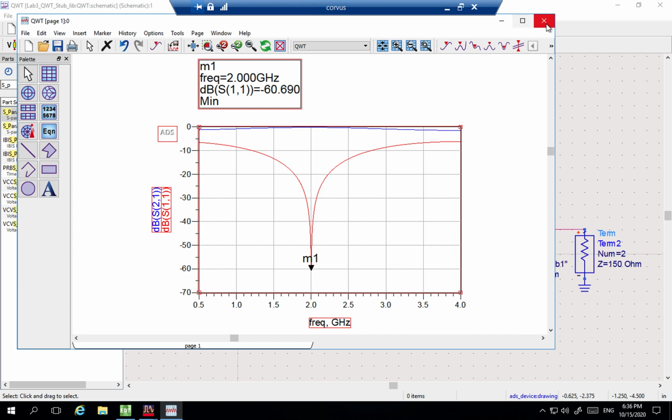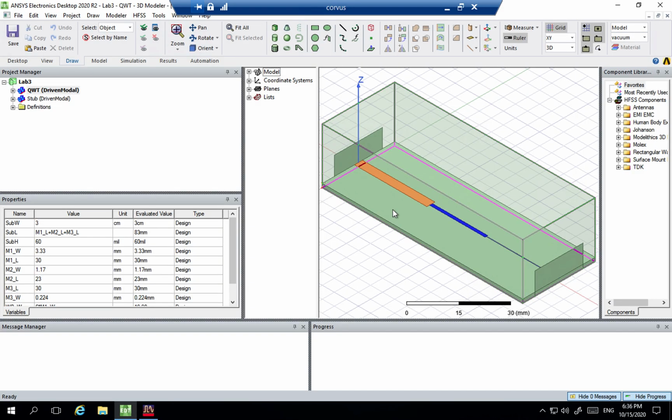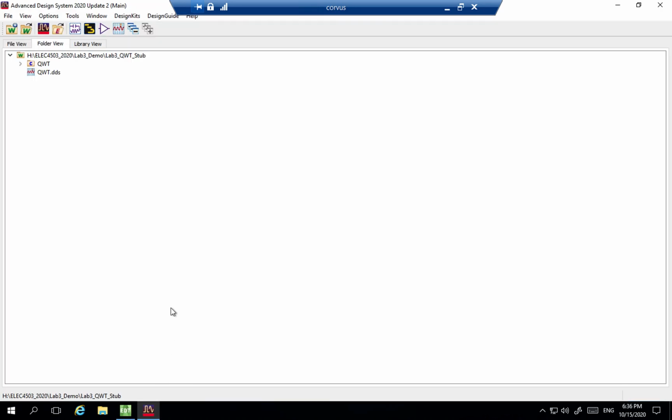Okay, so close that and close that. All right, so this part is done. Now we can go on to the matching using a single stub.